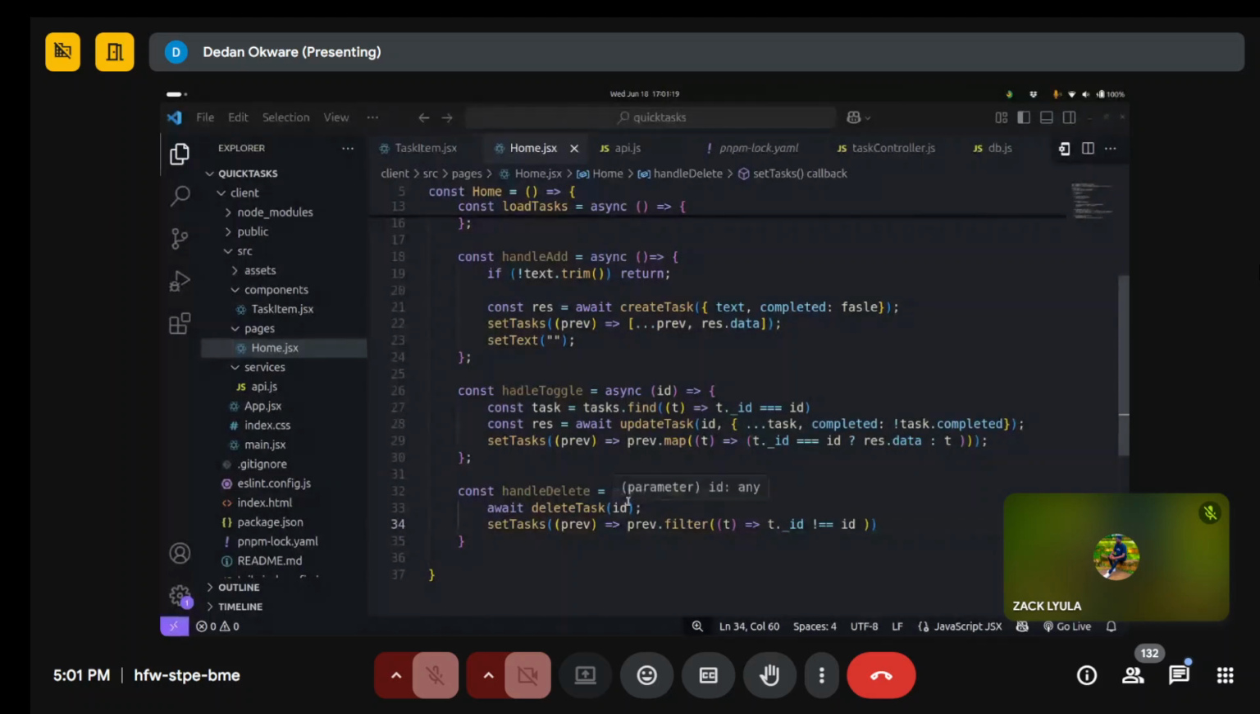I've already told you that it's going to send data, but now specifically, after the backend has confirmed, so we are waiting. So after we have confirmed the ID of the task that you want to delete, what happens is we refer to the previous state. That's what I've been doing all along. We filter, and this is going to create a new array excluding the task with the matching ID.